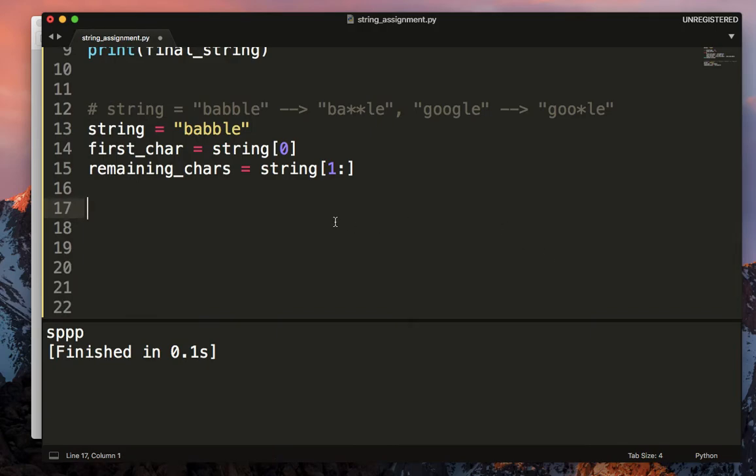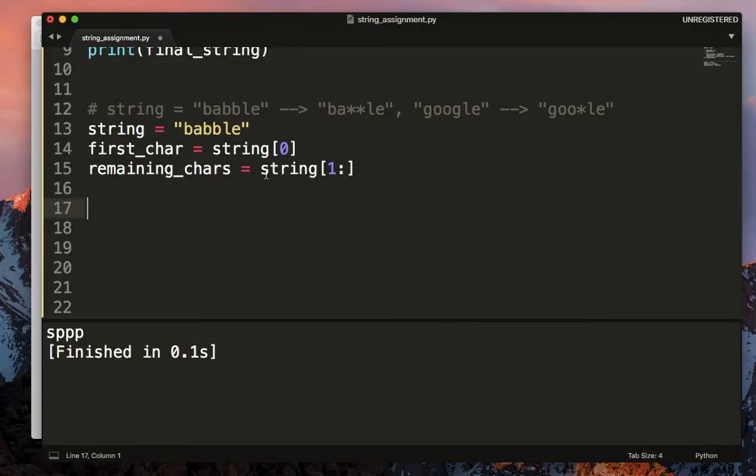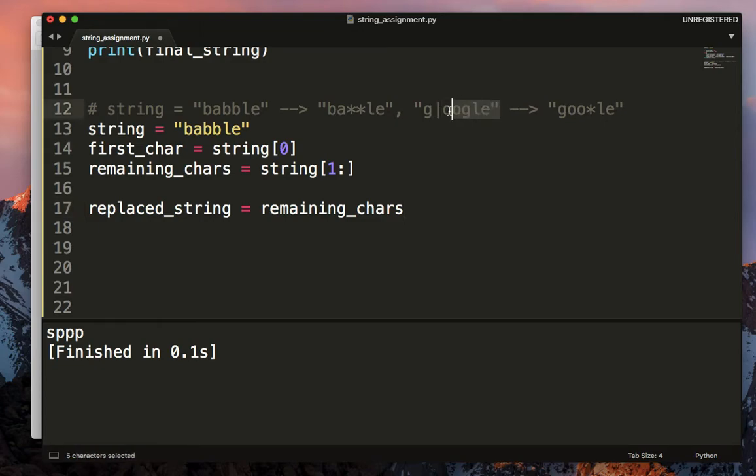Another hint that was given was to use replace. Replace is a method which replaces some character of the string with another character. So I can say replace string is equal to, which one do I have to replace? I don't have to replace the whole string, I have to replace this part, right? So this I got by remaining char.